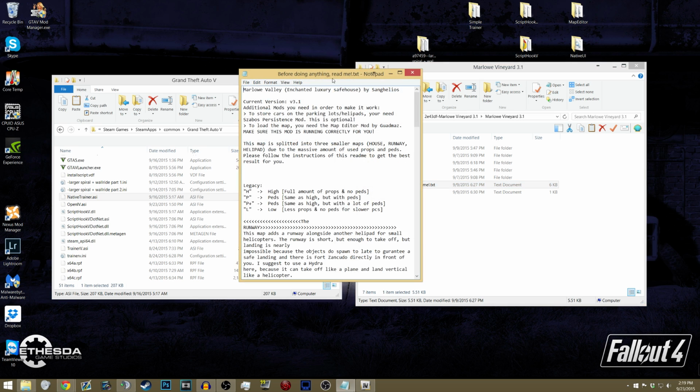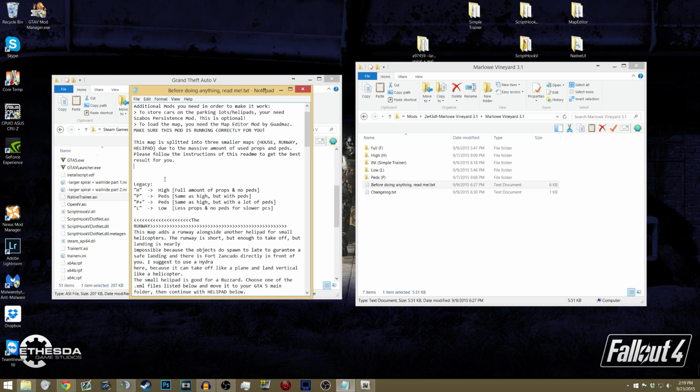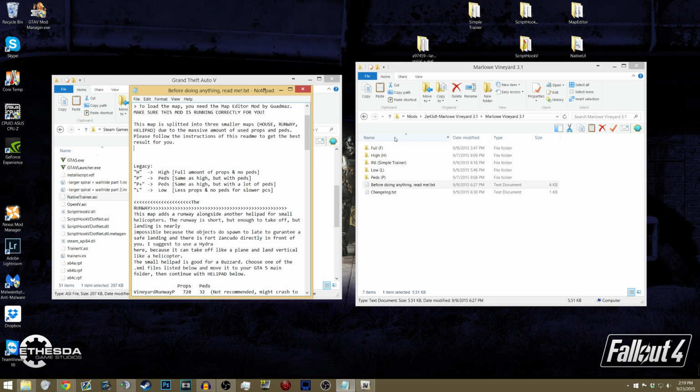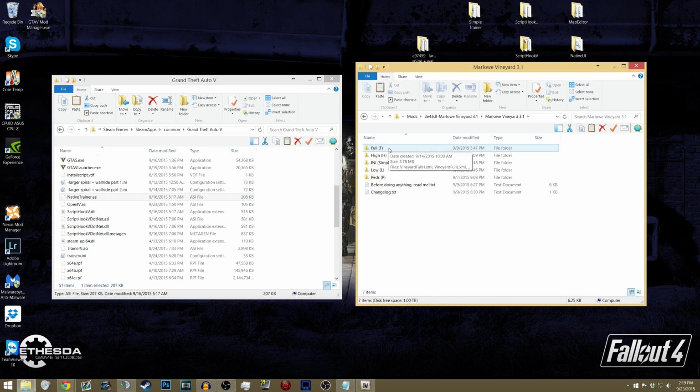And first of all, I just want to say definitely read the readmes in all of these mods. But this one and many of these XML maps have different ones you can choose from. So if your PC isn't as good, you're going to want to choose the low. If your PC is good, then you can choose the high, or the ones with the pedestrians. So there's a few different versions. Obviously, he goes into detail on what each one adds. But what I'm going to show you guys is the full one.